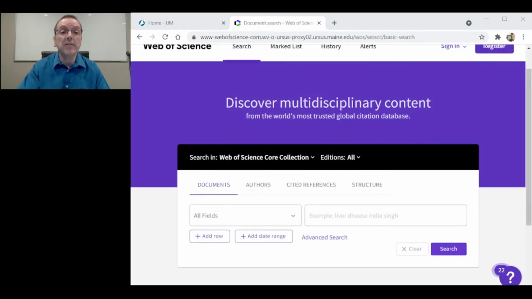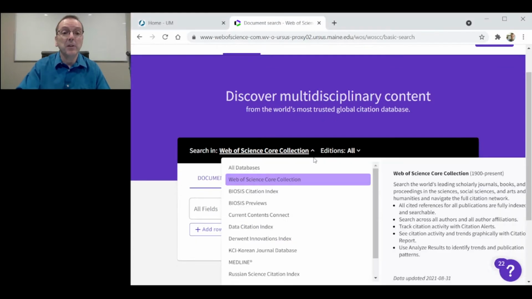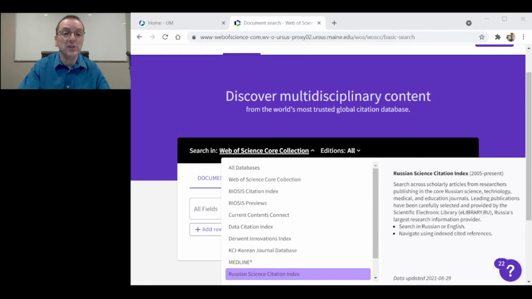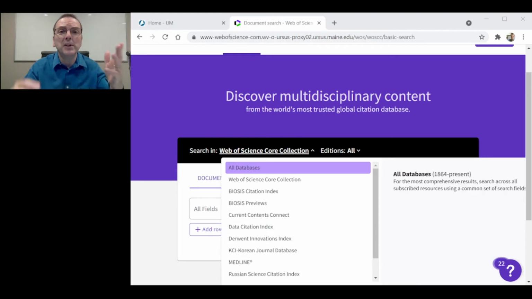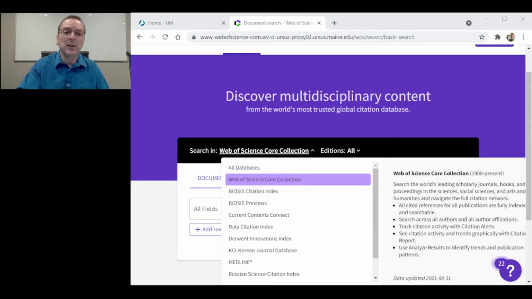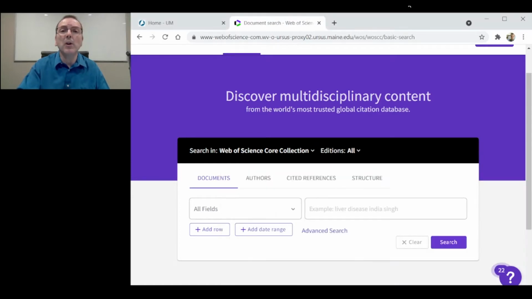Now we see that the default is to search in what's called the Web of Science core collection. But if we click this little drop-down button here, we will see that there are other options as well. These cover things like the Russian Citation Index or the Korean Journal Index. One of them includes patent information. We're going to stick with the Web of Science core collection for our example.